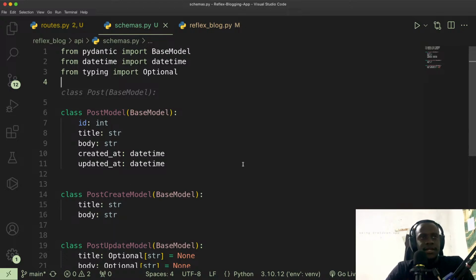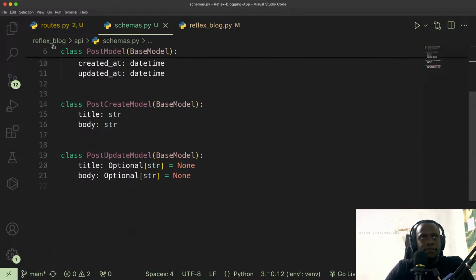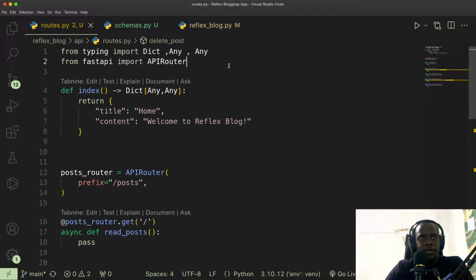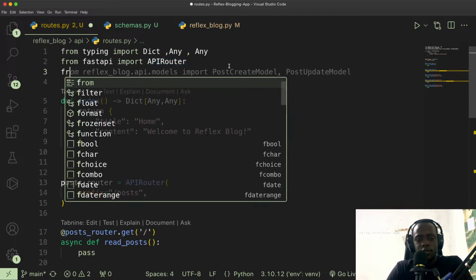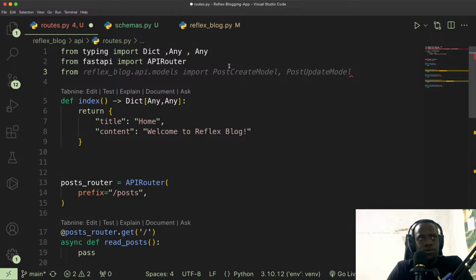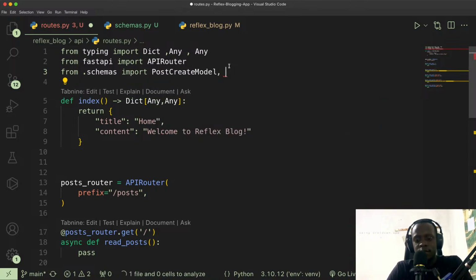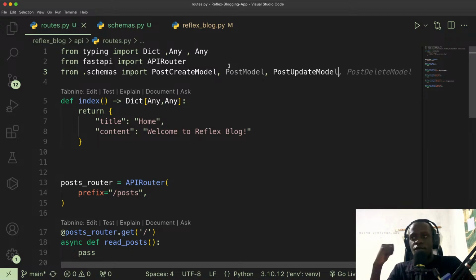So once these are done, I have to go ahead and import them. So I'll go back to routes, and then I will call our schemas module. I'll say from .schemas import the post create model, and then we shall also import our post update model.